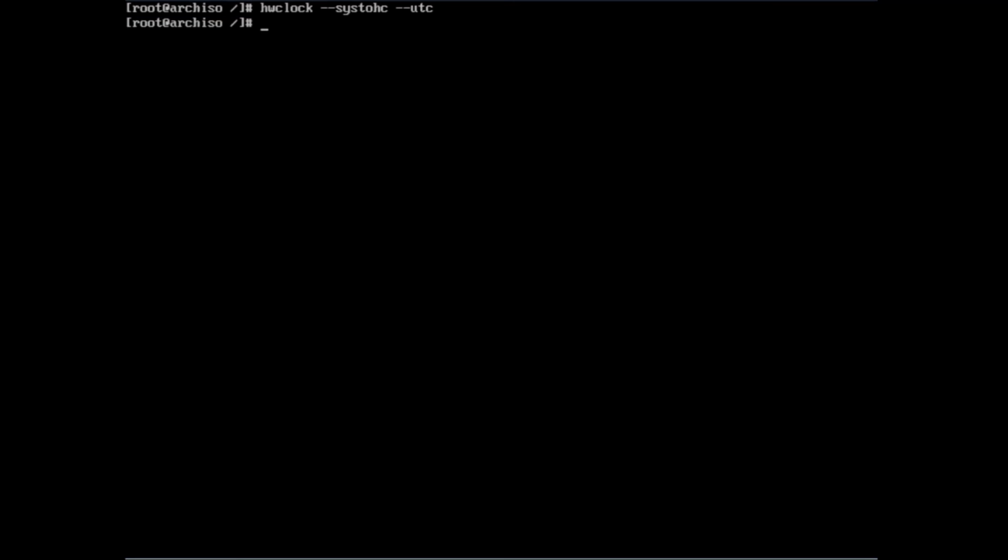Now we'll have to create hooks for most of the components of the operating system. mkinitcpio -p linux and hit enter.